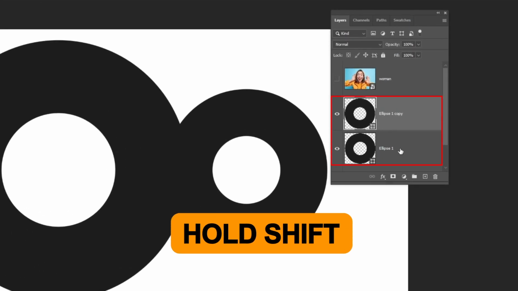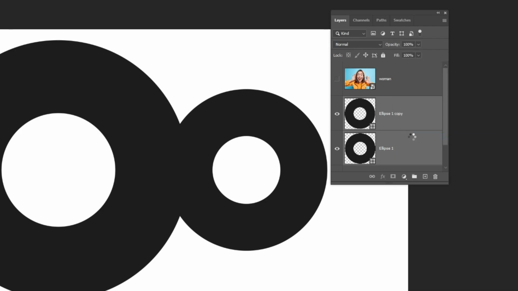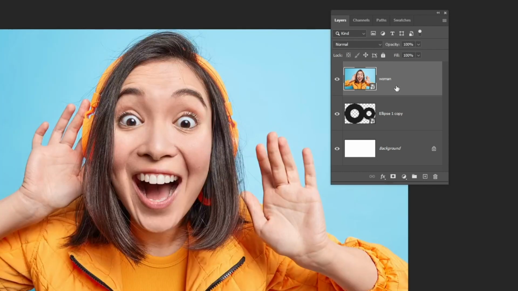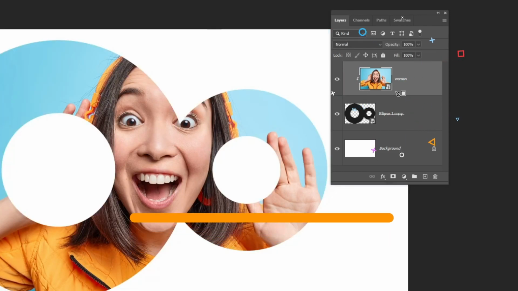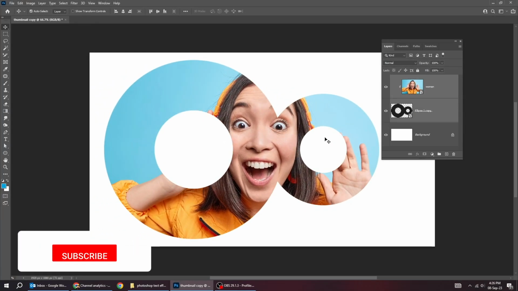Hold Shift and select both of these layers. Right-click here and choose Convert to Smart Object. Drag your layer to Photoshop, which I have already done. Hold Alt and click here to create a clipping mask. Adjust the image position accordingly.